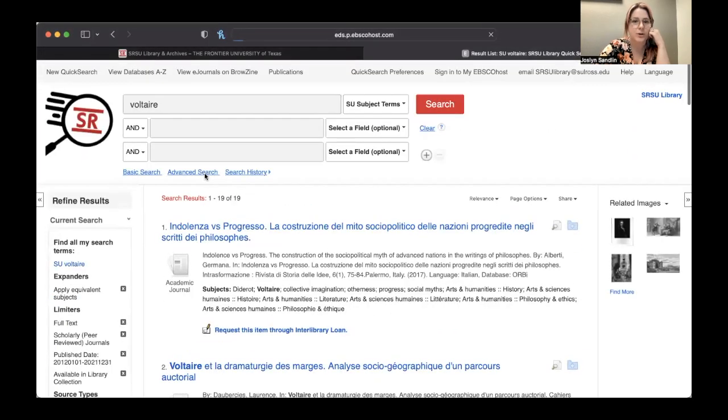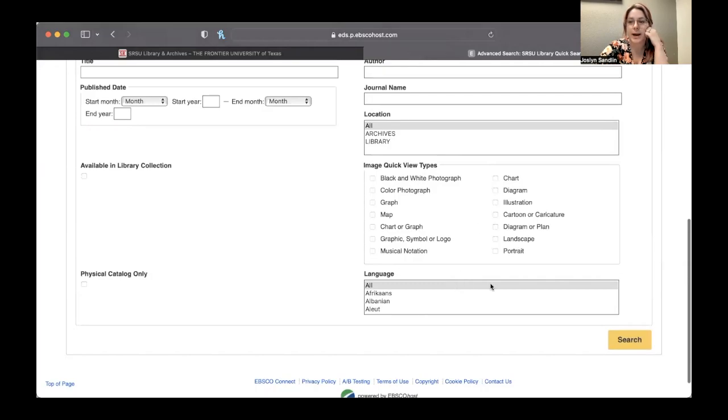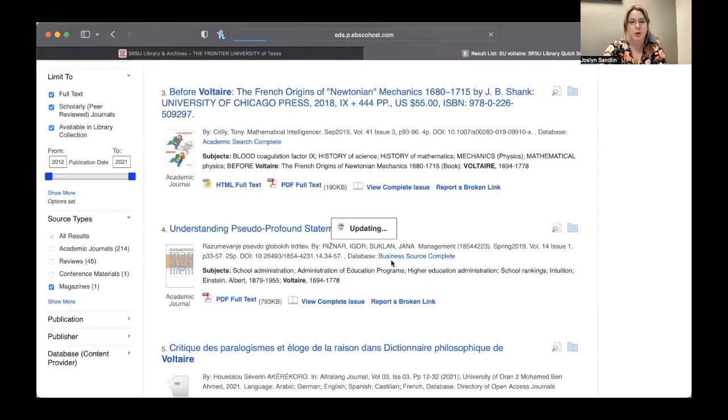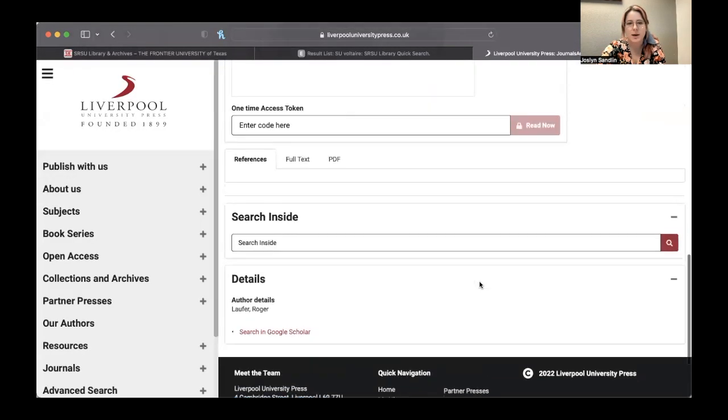But another thing that you can do is if you go to advanced search, you can select your language here at the bottom. So if I only want results in English, I would highlight English and select search. I'm only going to have one result. It still looks like it's in French, but we can go to linked full text and we can check. And that looks like it is in English.